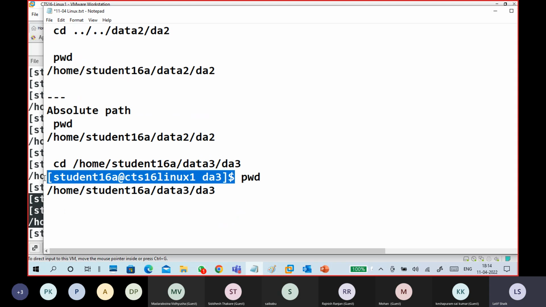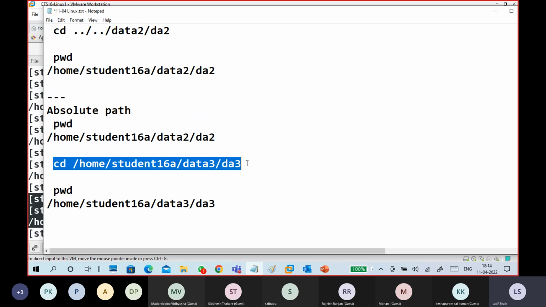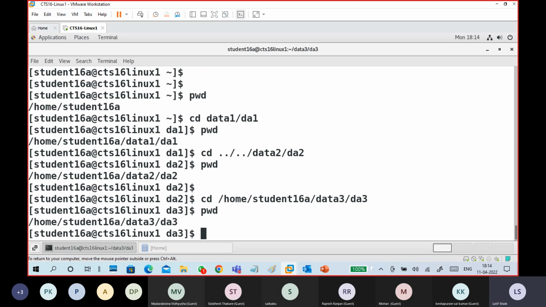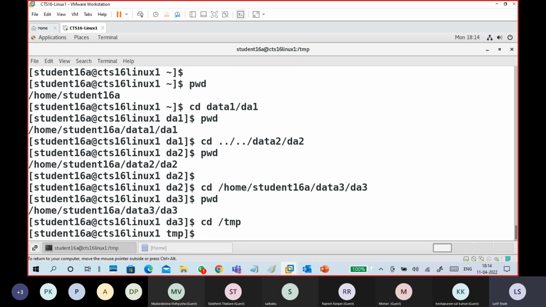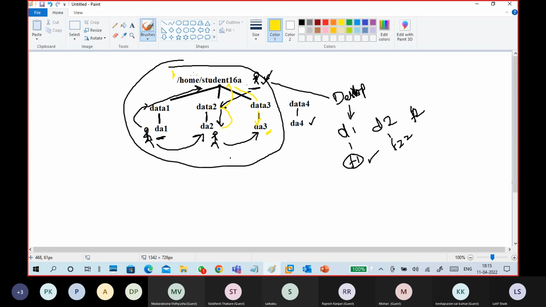Now I change my path with a full path. So when we use this kind of absolute path, think like this: cd /tmp. This is also an absolute path. My working directory is changed. I'm in some different location under slash only, but I'm in temp.